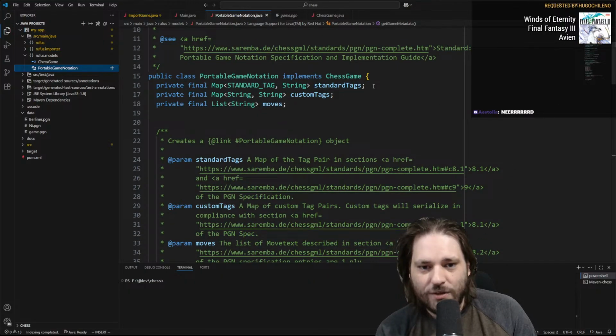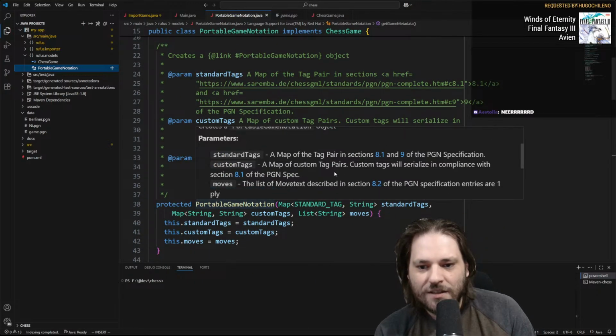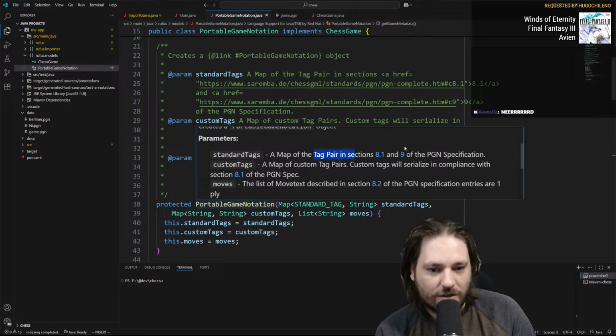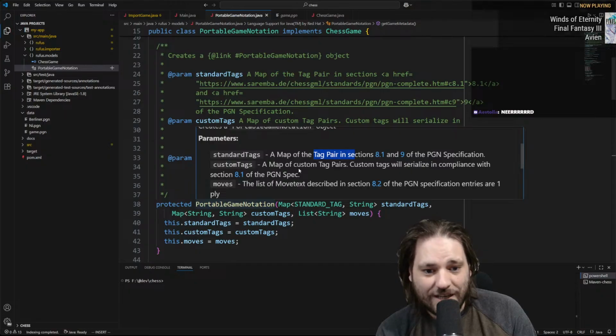Specifically for portable game notation, though, we've got this idea of, let me hover over this for a second, these tag pairs. I've actually linked these in my Java docs, in 8.1 and section 9 of the PGN spec. It talks about what standard tags are, and anything we do with custom tags, we're going to reference section 8.1 of the PGN spec to say, how are we going to format these custom tags?